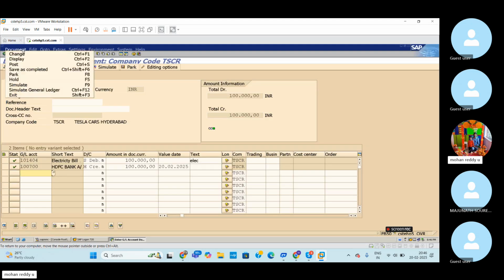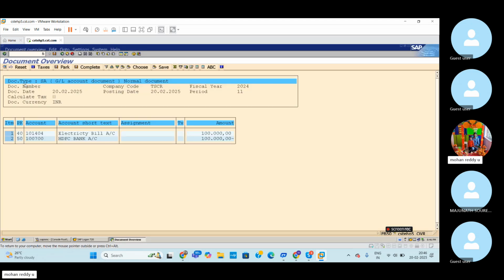And there are different types of simulate. Simulate means, whenever posting the transaction, first you need to verify the transaction. We are posting the transaction, so we need to verify whether every field will be updated correctly or not. You can see this is the document type SA. SA means general ledger, normal document, company code, fiscal year, posting period.